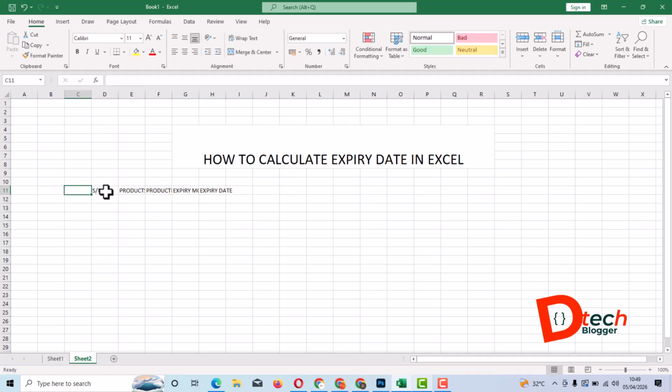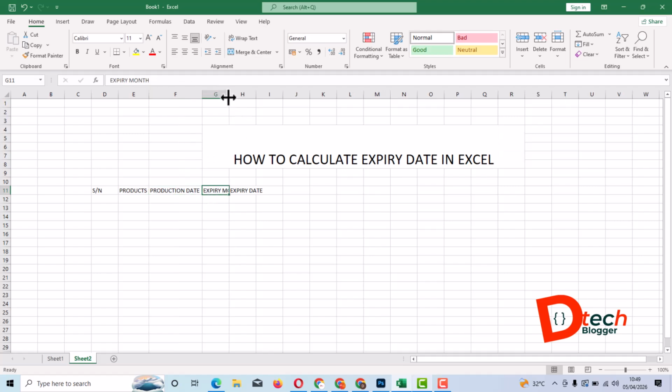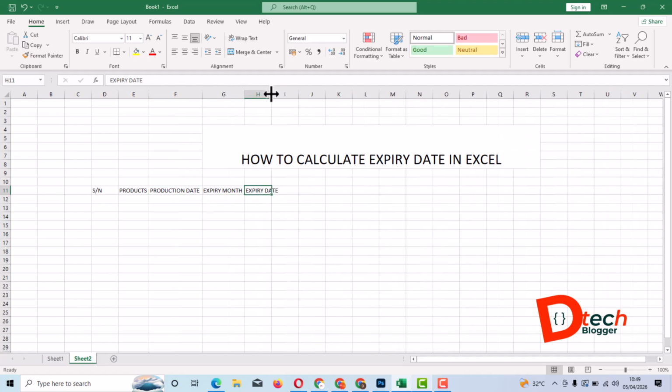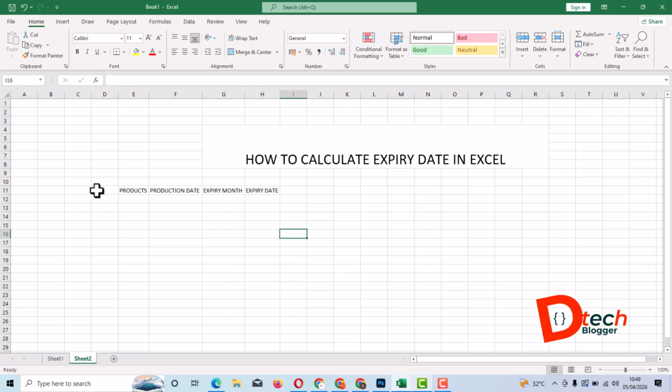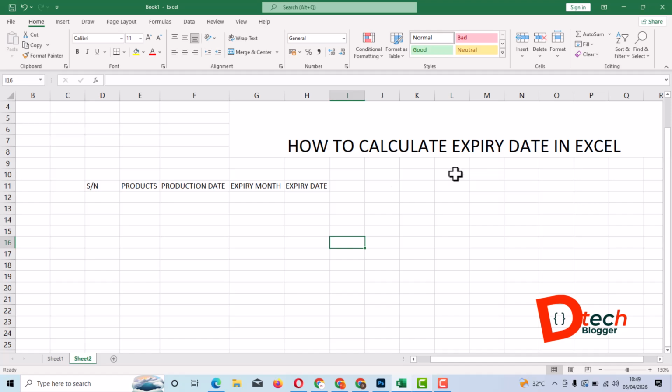Now we have all this. Then let me click on this so that it's going to enlarge this, then enlarge this, expiring dates, expiring month, double click. Okay, I have all these with me. Let me zoom a little bit. I have all these. Yes, then number 1, number 2 in Excel.